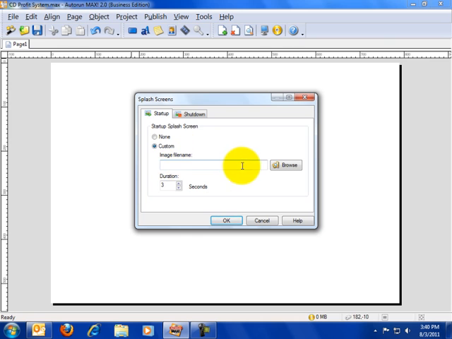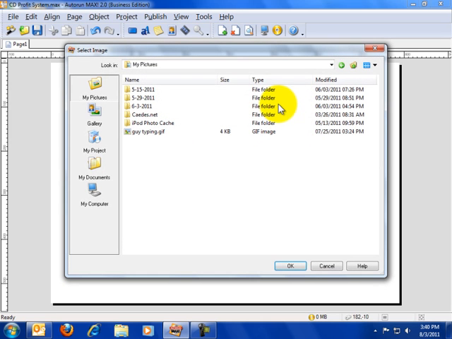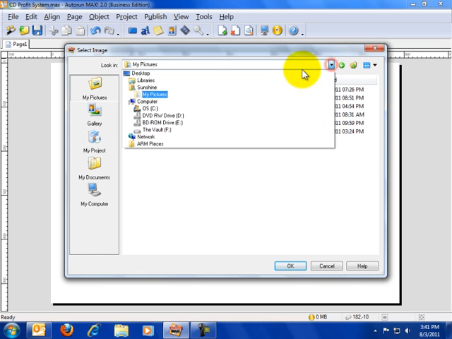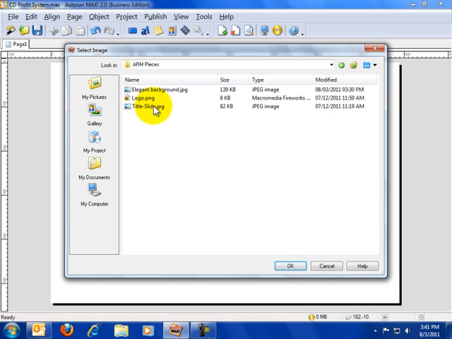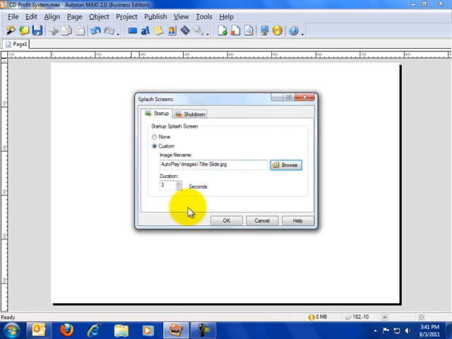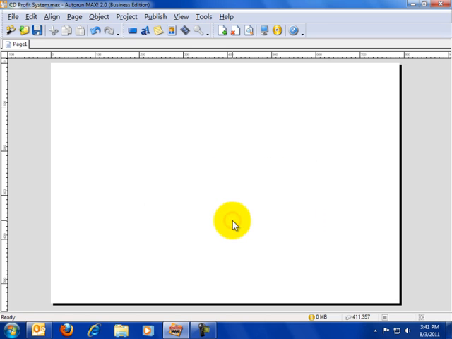Here's the image file name, and we're going to find the image. I created a folder on the desktop for this project so we could get to the pieces easier. And we're going to go with a title slide from CD Profit Systems. And you'll probably recognize it. It will display for 3 seconds before it turns into the regular page. So here we go. Okay, we have selected our splash screen.